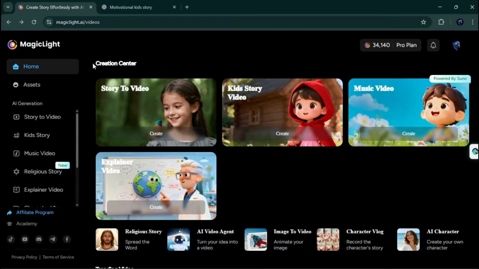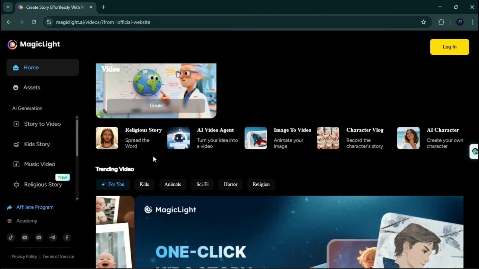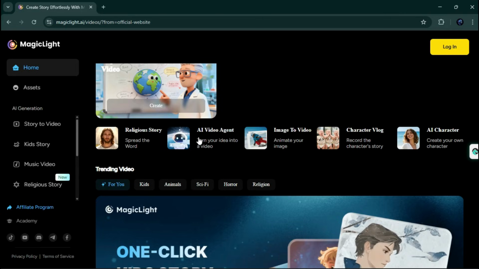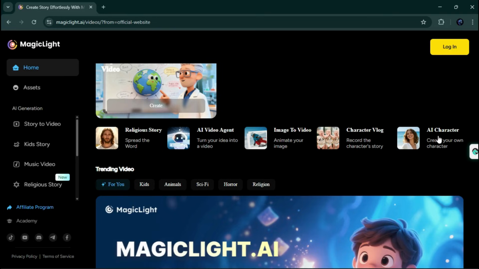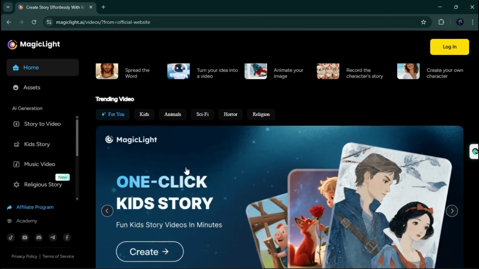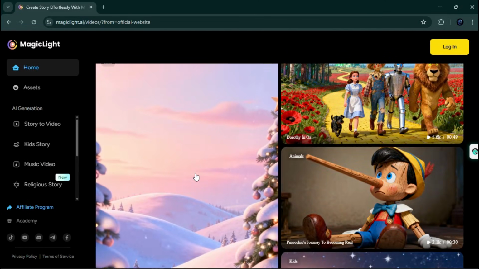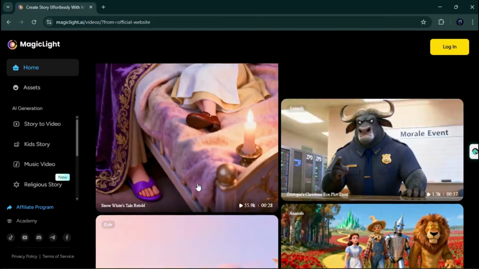At the center of the screen, you'll see the Creation Center, which includes the 4 primary features: Story to Video, Kids Story Video, Music Video, Explainer Video. Scrolling down will reveal even more features such as Religious Story, AI Video Agent, Image to Video, Character Vlog, and AI Character. You'll also find a wide collection of 1,000+ trending video templates, allowing you to choose any template to create your video. Now scroll back to the top.